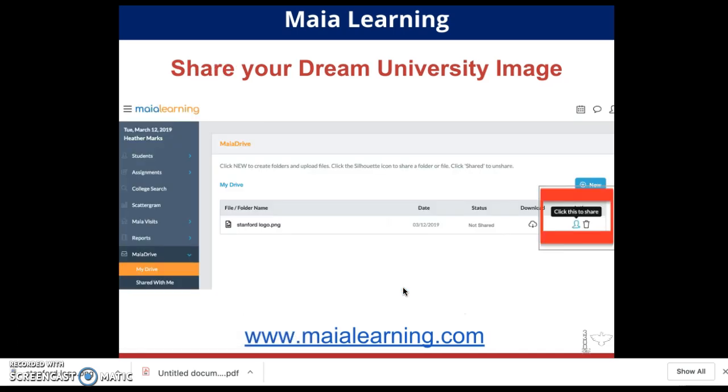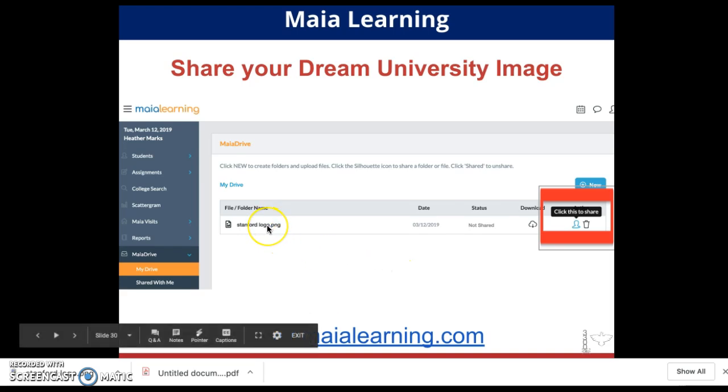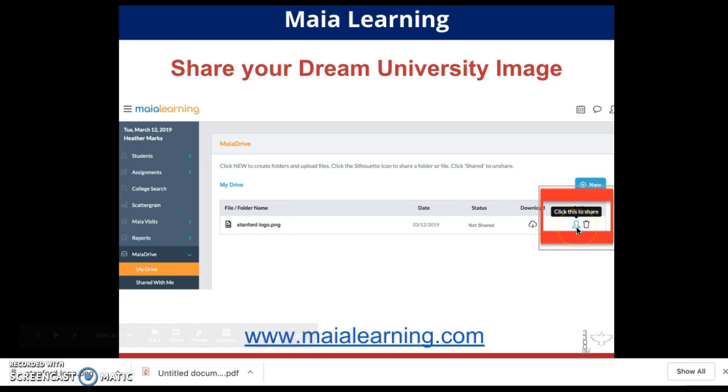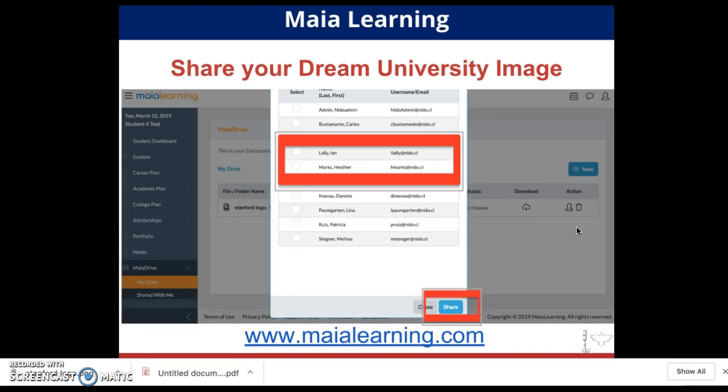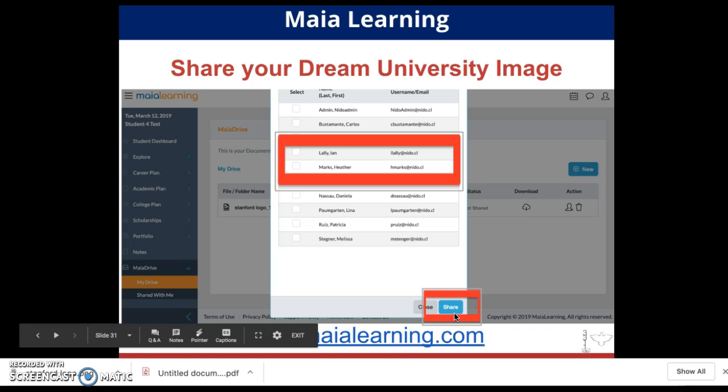One more practice step. You'll now see on your Maya Drive dashboard that you have a file available. If you head over here to the right-hand side and hover over the silhouette, that will allow you to click and share the image. Then a list of recipients should pop up that you can radio button. Please choose Mr. Lally and Miss Heather and click the share button.